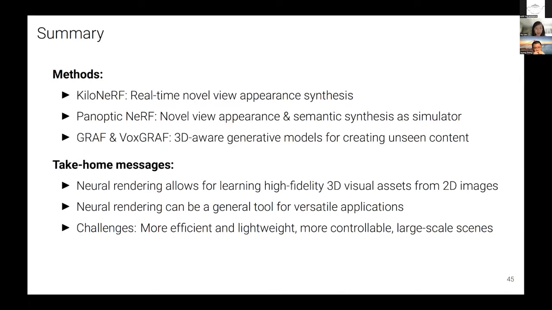So firstly, neural rendering allows for learning high-fidelity 3D visual assets from 2D images, which is quite powerful. And one more thing is that neural rendering can actually be a general tool for versatile applications, including simulation or AR/VR applications. And of course, there are still quite some challenges.